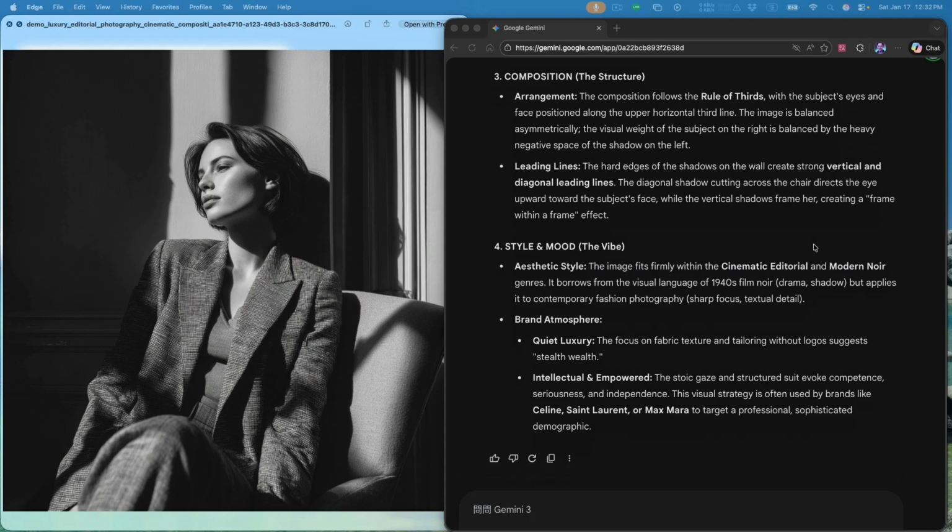Finally, let's define the vibe. Google Gemini nails it with modern noir and a cinematic editorial.